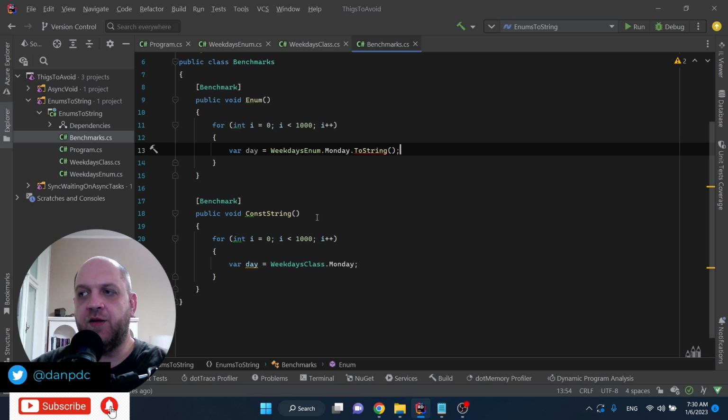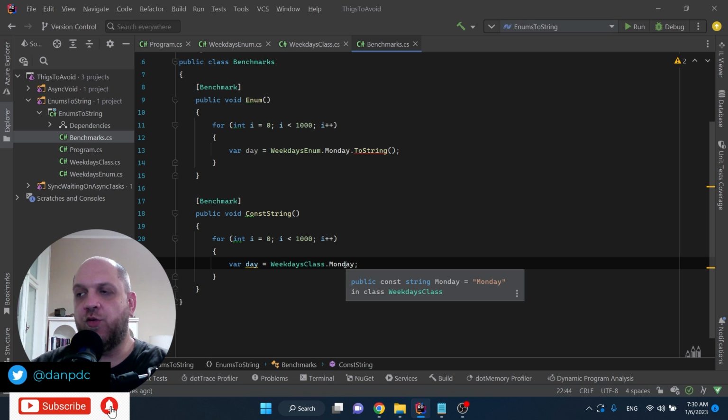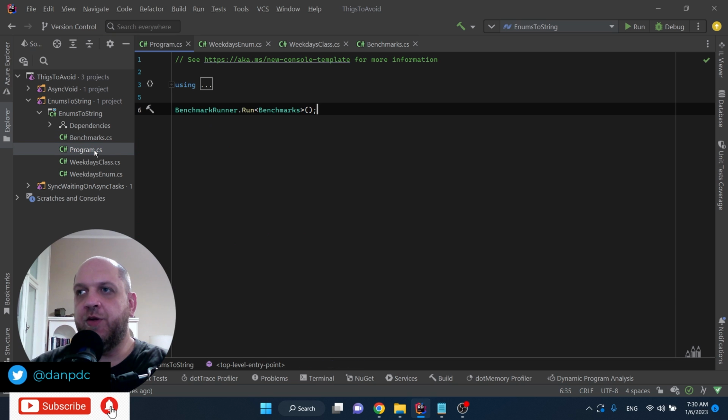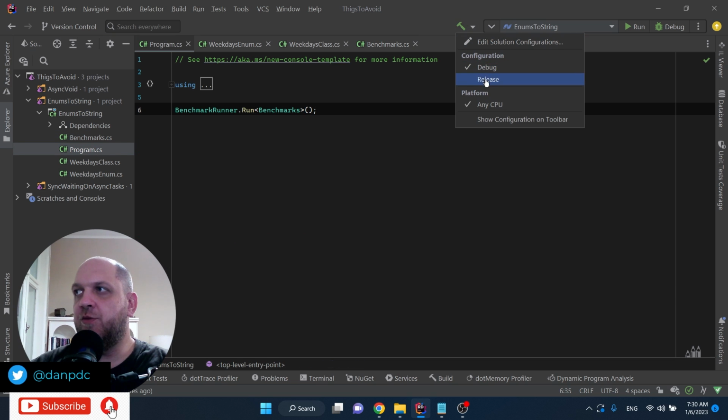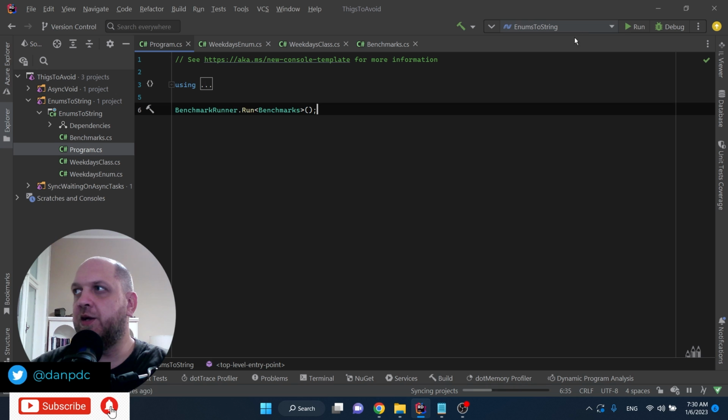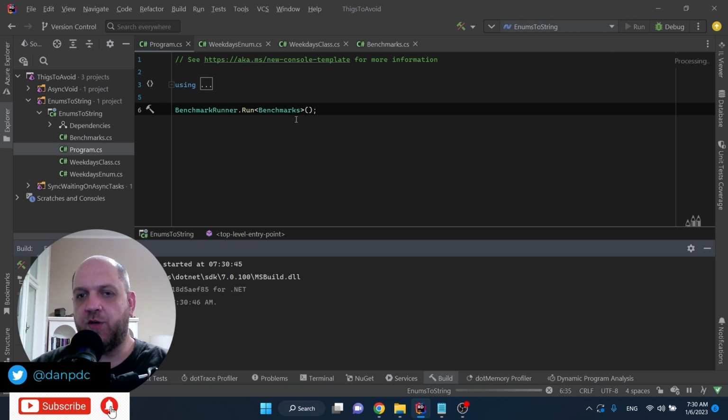And then the second method simply uses the Weekdays class and the constant string that we have there, and places that string value into our variable. Now let's run these benchmarks. We need to change this to Release before we can run that. Let's run the application and check back when we have the benchmark results.